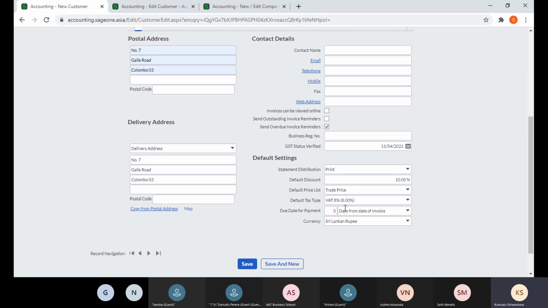Okay, next, due date for payment. If you are giving a credit period to customers, you can enter that credit period here, and you can select dates from date of invoice, day of the current month, day of the following month, end of the current month, days from the end of the invoice month. And if you want to calculate credit period or outstanding balances by actual date, please select days from date of invoice.